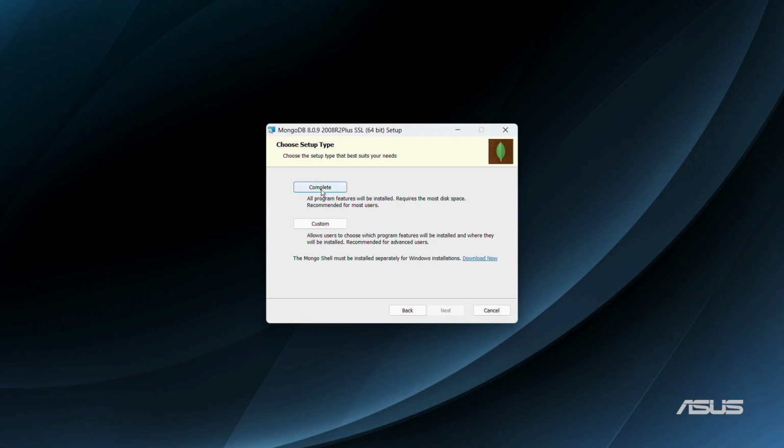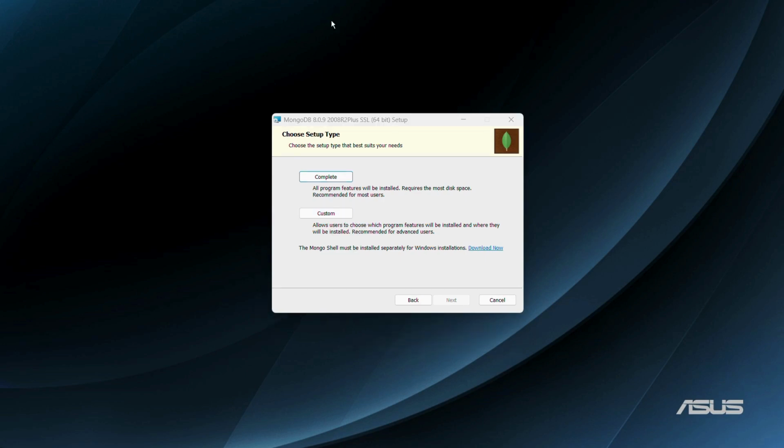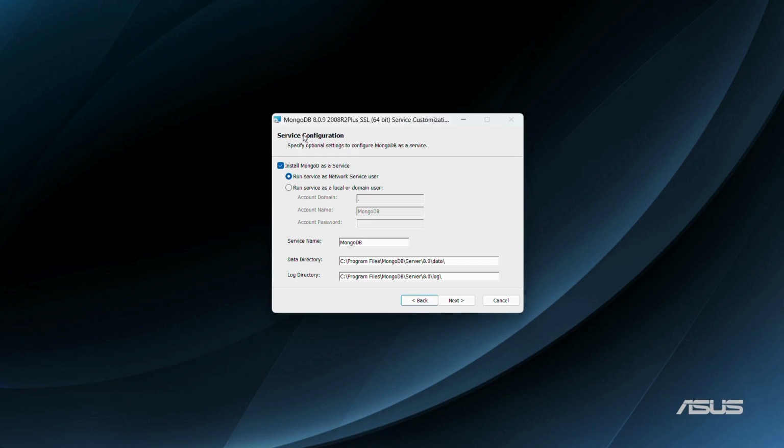So if you are a beginner, I will recommend you that you choose the complete setup, or if you have some idea and you know which components you specifically want, then I will recommend you that you choose the custom option. So for this particular video, I will be going with the complete option. So let me click onto this complete option.